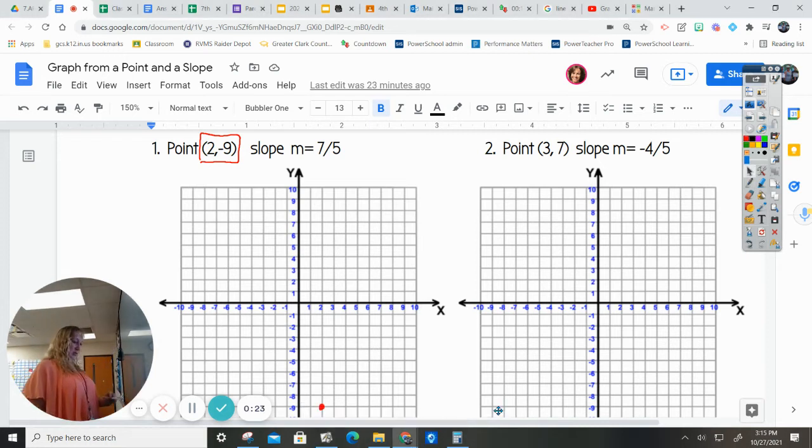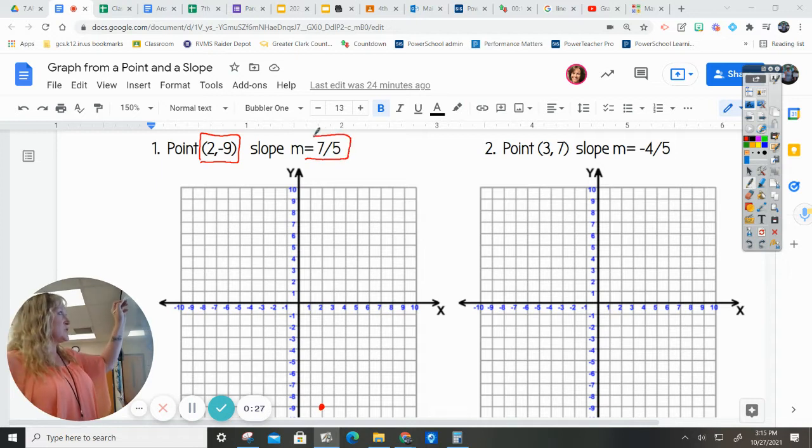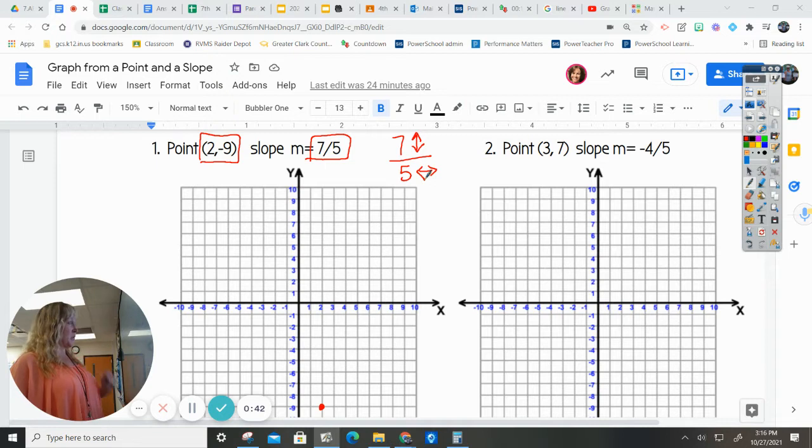I'm going to move this out of the way. There we go. Okay, next you're going to use this slope, which is otherwise known as M. When you get into your higher grades, slope is just called M. So that top number 7 tells us how far we go up or down. The 5 tells us how much we go back or forth.